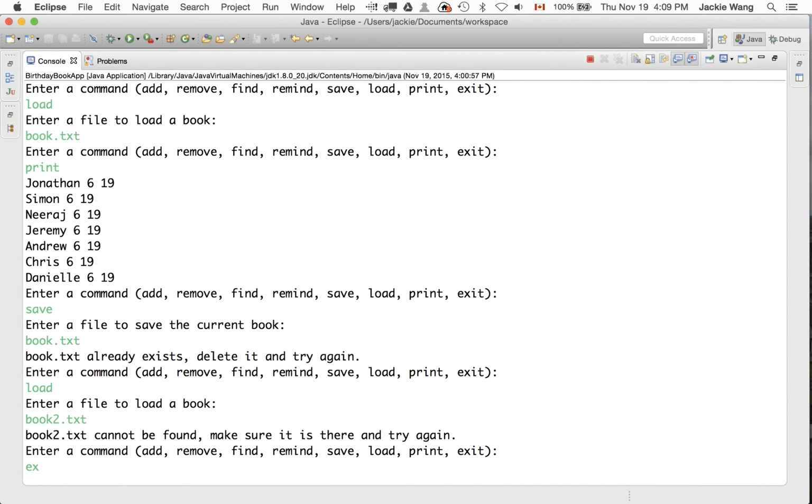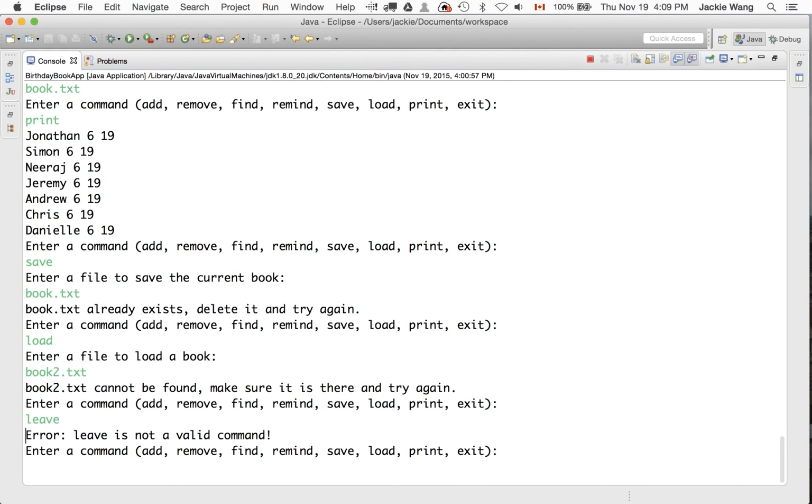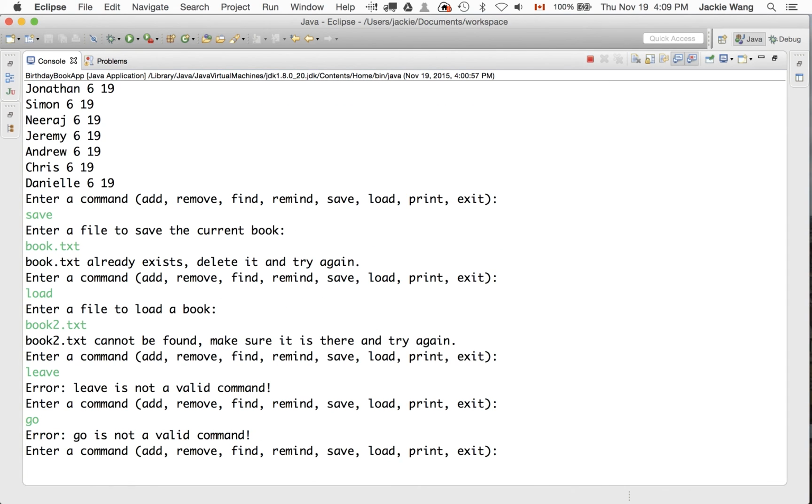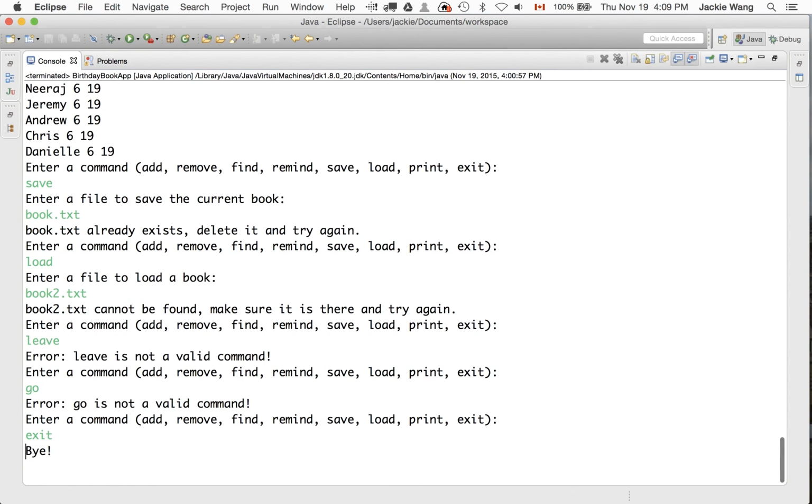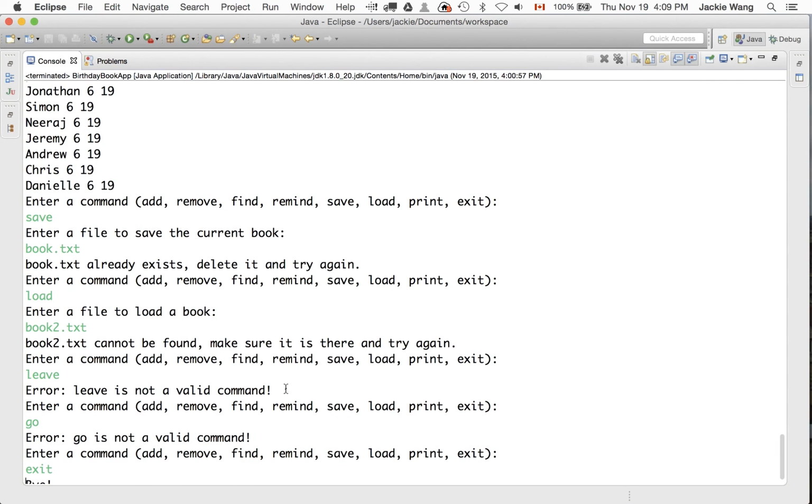Okay. Finally, we can exit from the program by typing exit, or you can simply type something that doesn't exist. Let's say I want to leave, and leave is not a valid command. And I want to go, it's also not a valid command. You can only say exit to leave, and that's bye. Okay. So that's some examples of what your program must satisfy. And you should really figure out the test cases yourself as well to make sure your program is as complete as possible.